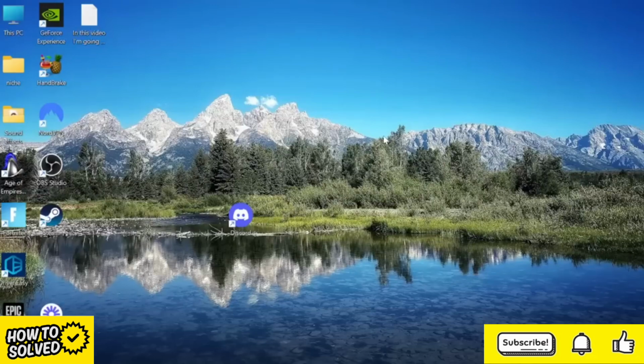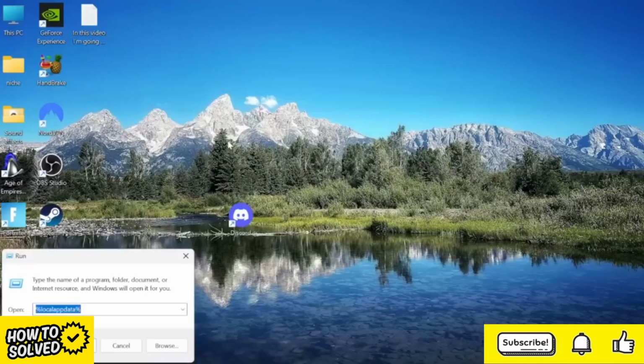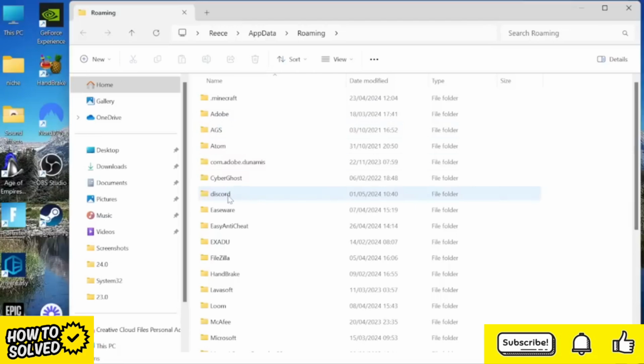So the very first thing you need to do is delete the cache data, which you can do by coming over to the start menu and searching for the word run, and tap the run icon. Inside of here you want to type in %appdata% and then hit enter. Now from here you should see a folder called Discord.